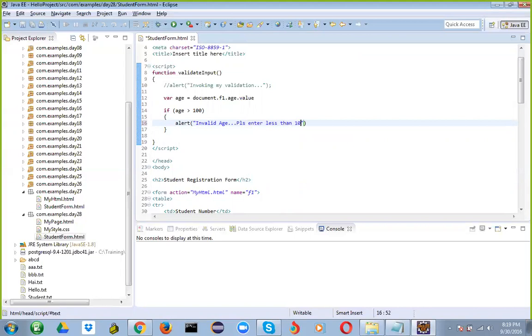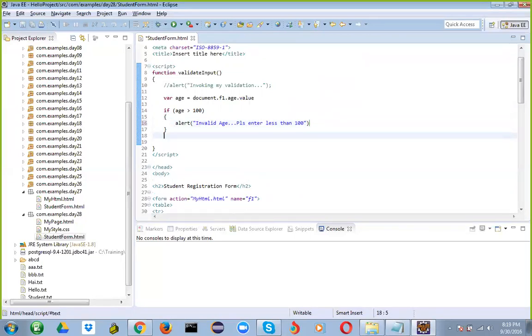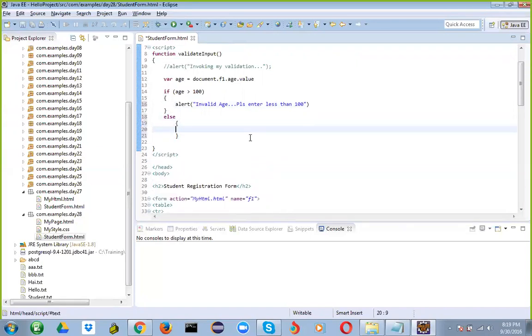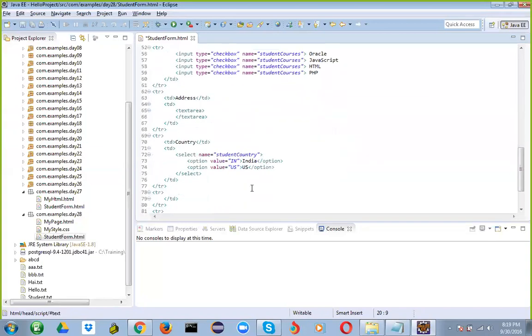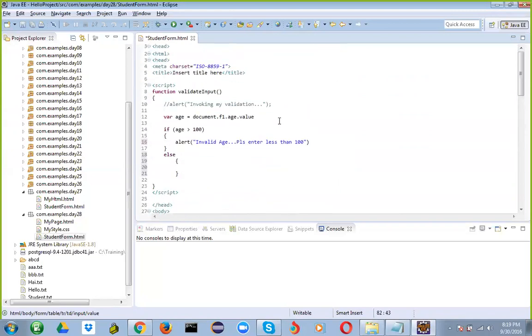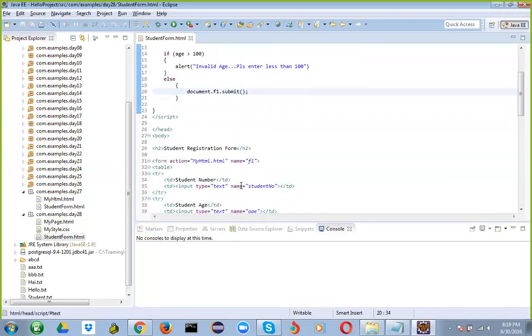Any kind of information to the end user. Else, what I want to do, I want to submit. Submit means whatever the submit was doing, same thing I have to do. So how can I do? I'll say document dot form name dot. We gave F1 as the name, though we have only one student form, so it won't get confused even if we don't give the name. Name is equal to F1.